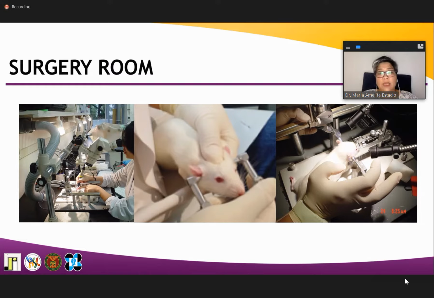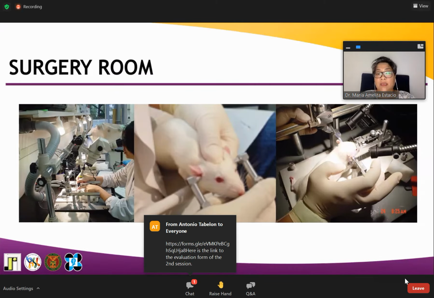So what you can see in the middle is me performing the actual placing of the ear bar, and of course the actual surgery for the stereotaxic or brain surgeries. You can inject toxins, you can inject drugs or compounds in the brain ventricles and even in the different brain areas, depending on the type of surgery or study that you would conduct.